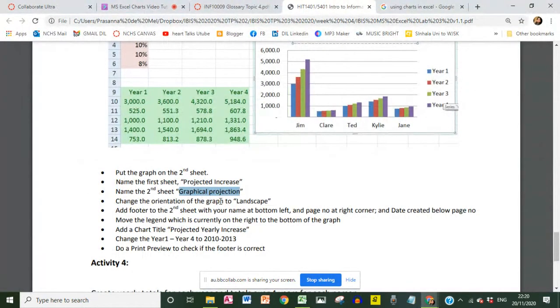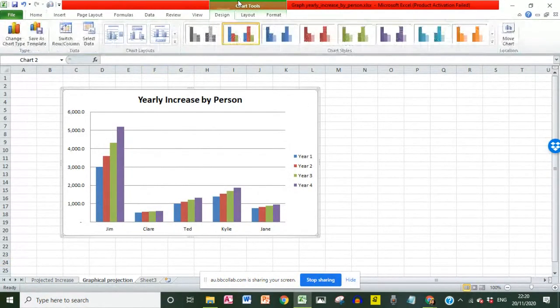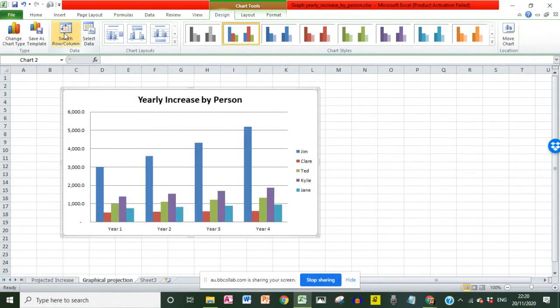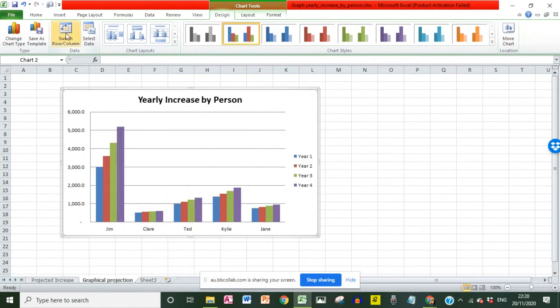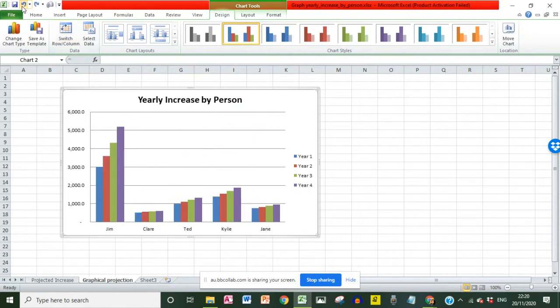Change the orientation of the graph to landscape. So the graph, you can go to chart tools. Here you can switch the row or column. If you want, you can select the chart and switch the row and column, or you can keep it as it is. Okay, so I'm going to keep it as it is.